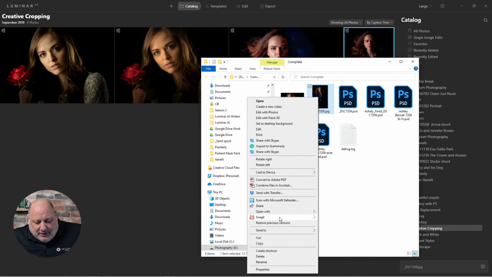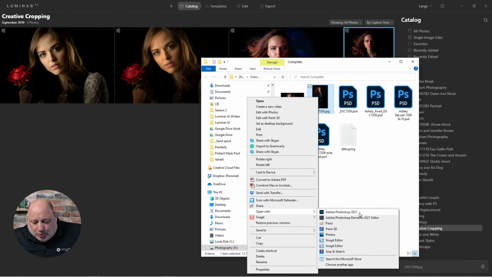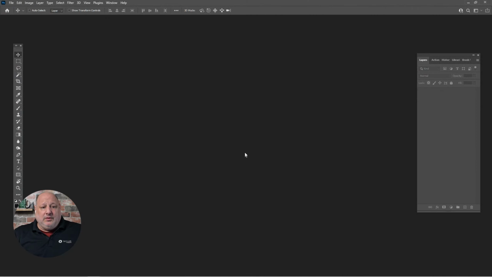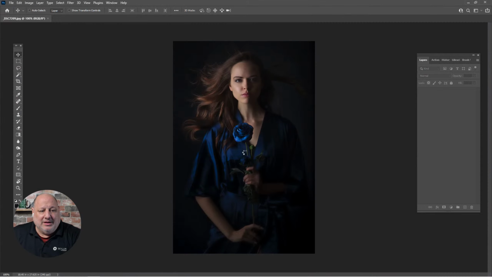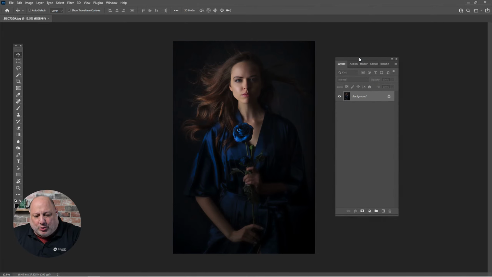Right click on it and open with Photoshop. I feel much higher now, Angela. So now that I'm inside Photoshop, first thing I need to do is unlock the background layer.